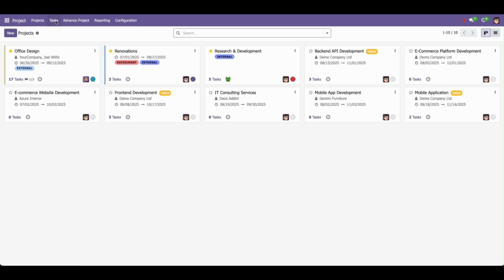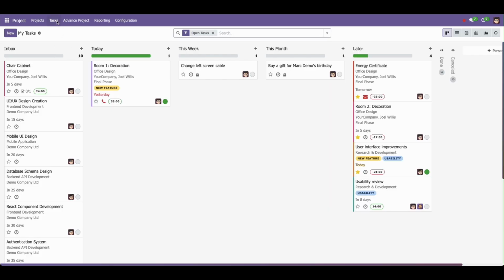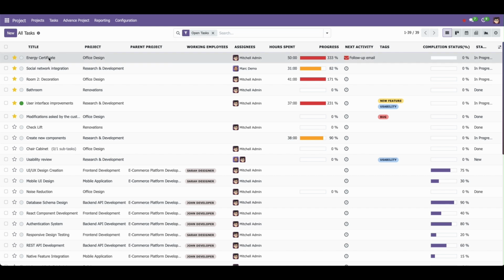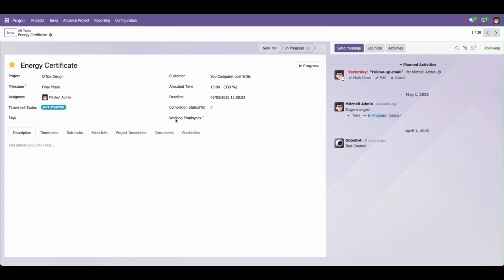Next, let's explore the task management enhancements. Task management is smarter with this add-on. When creating tasks, you can add completion percentages, assign working employees, and automatically inherit descriptions from parent projects.